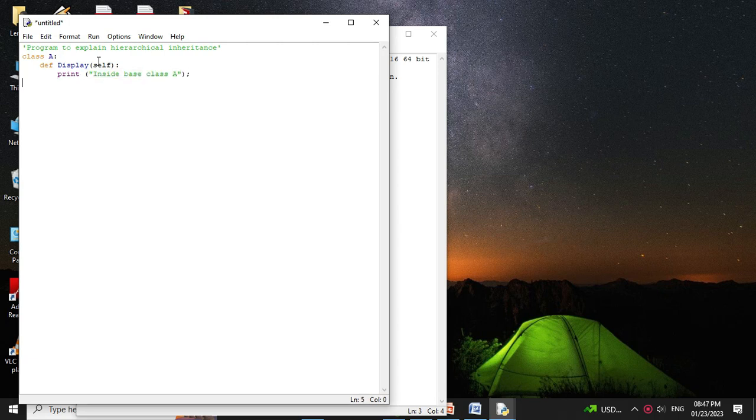Then we will define class B which inherits A. Here we will define another method display1. Here first we will call the base class method display using the super keyword. So super.display, and then we will print the message inside first derived class B.